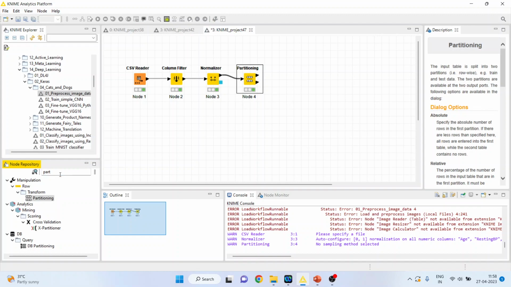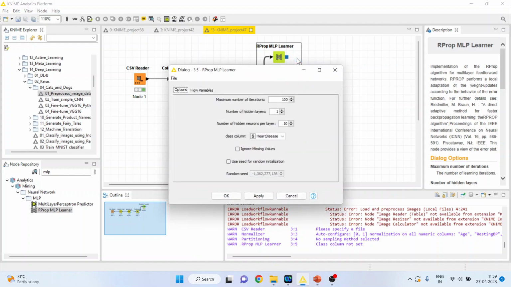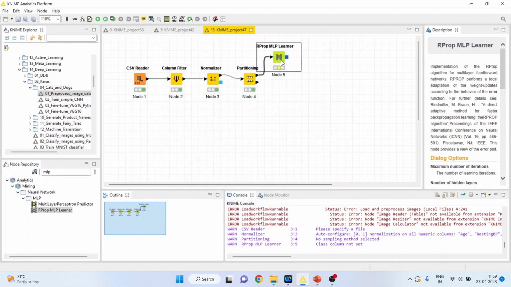Now activate the learner, the neural network learner. It's a multi-layer perceptron, known as the multi-layer perceptron learner, MLP. Activate it. Right click on it, configure. So we are only using one hidden layer. We can make it 2, and make sure that heart disease is the target variable. Click OK, right click on it and execute.